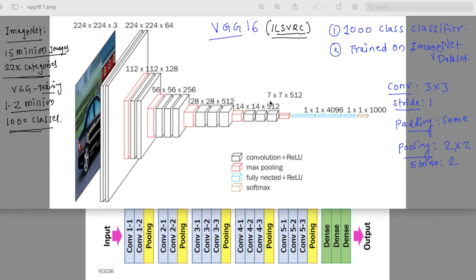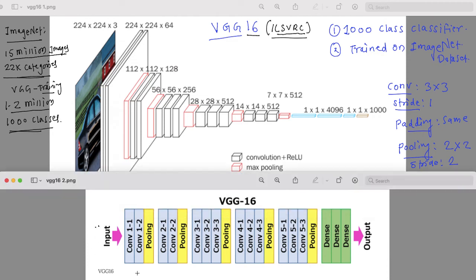The 16 stands for the 16 layers in this VGG model. So this is the architecture. If you see, this is the simplified architecture of VGG16. This is layer number one, convolution layer number one. This is layer two. Convolution and pooling are combined in a single layer. So this is layer three.